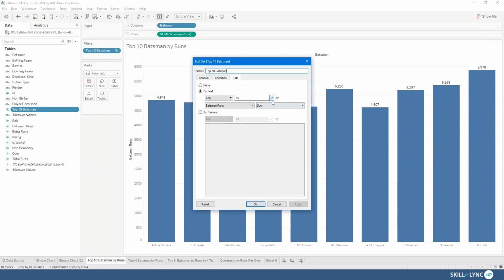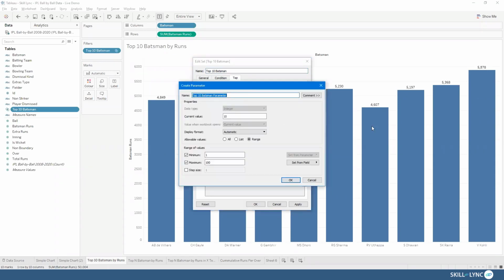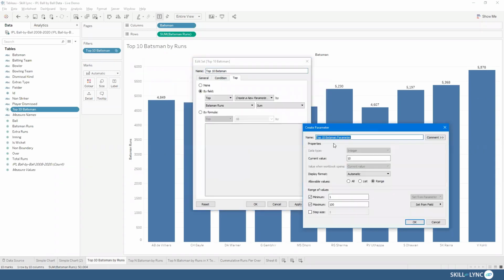There are so many use cases of parameters, but for this purpose just remember that parameters are something by using which the user can interact with your data, and they can pass any value as per their own convenience or need, and they can talk with your visualization. Okay, so let's create a parameter at this point, and you'll see the create parameter option. Again, there will be another window in front of us. I would keep the name as is. Top n batsman is there.